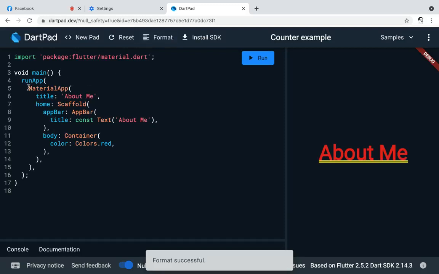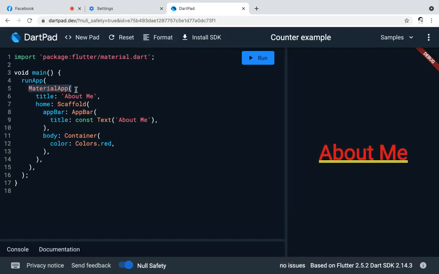So what I have here is an instance of material app. The title is set to about me. Then the home property, or the first screen the user sees, is set to an instance of scaffold. And here the scaffold has got two properties, app bar and body. So for the app bar, it's an instance of the app bar with the text about me. And body, I just put an empty container with a color set to red.